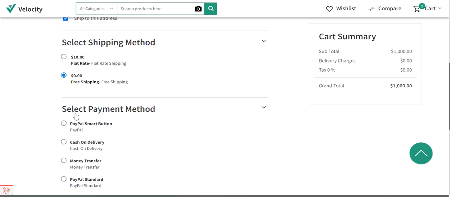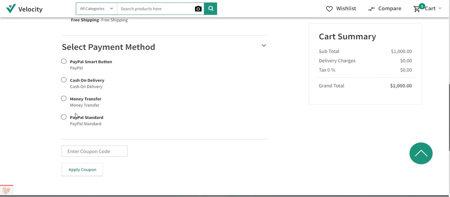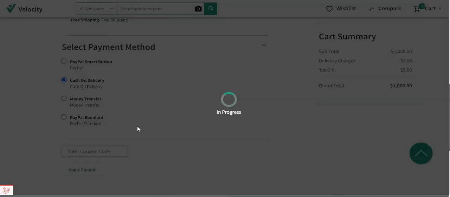After selecting the shipping method, the customer needs to select the payment method. So here we are having the default payment methods that are there in the Bagisto, that are the PayPal Smart Button, cash on delivery, money transfer, and the PayPal standard. So we can choose any one of them. So let's choose cash on delivery for this particular example.